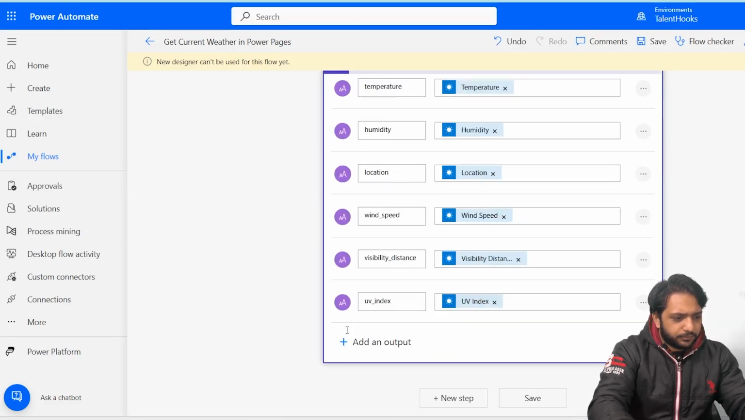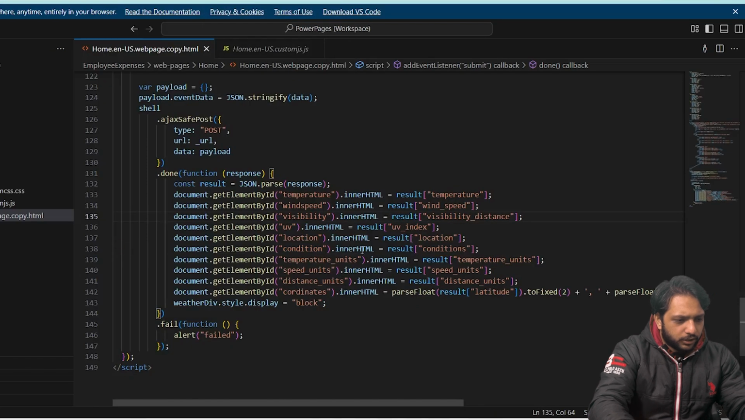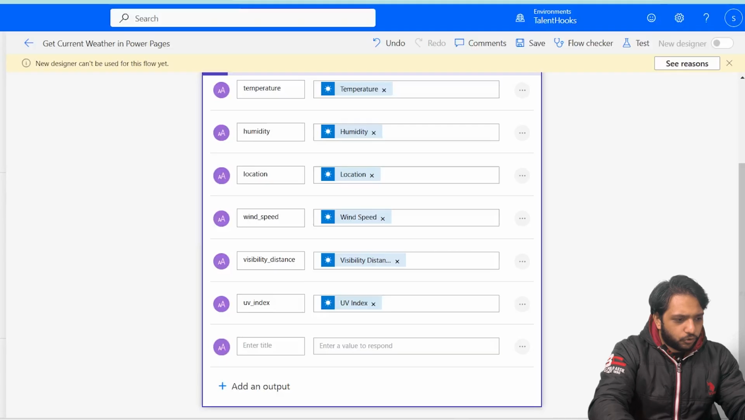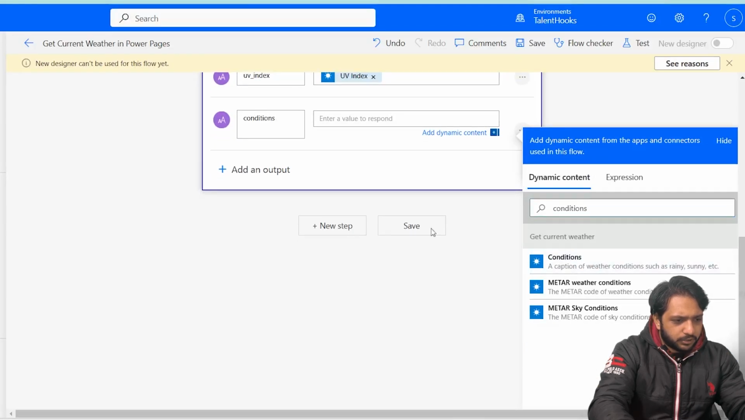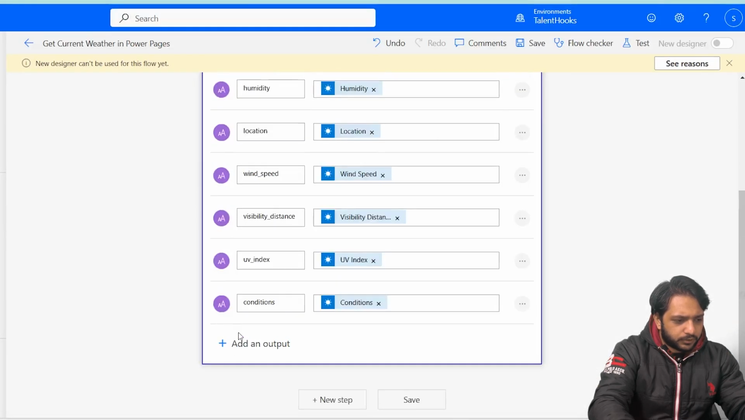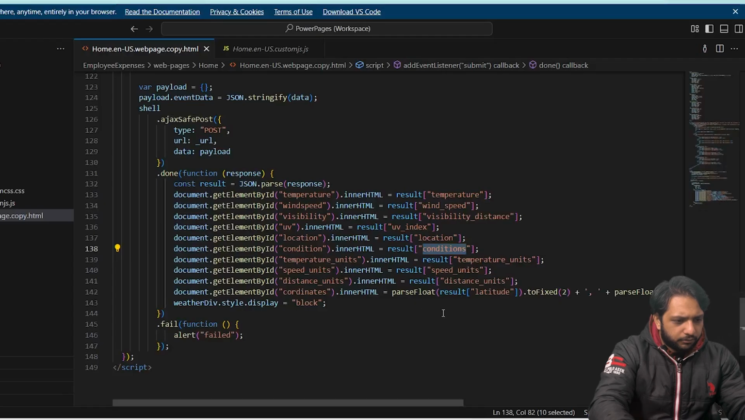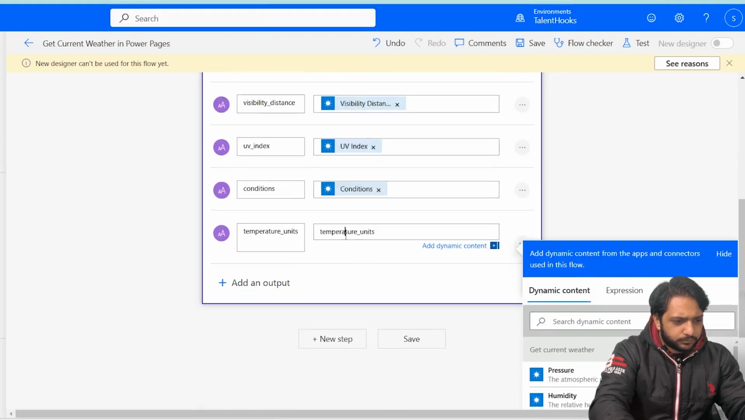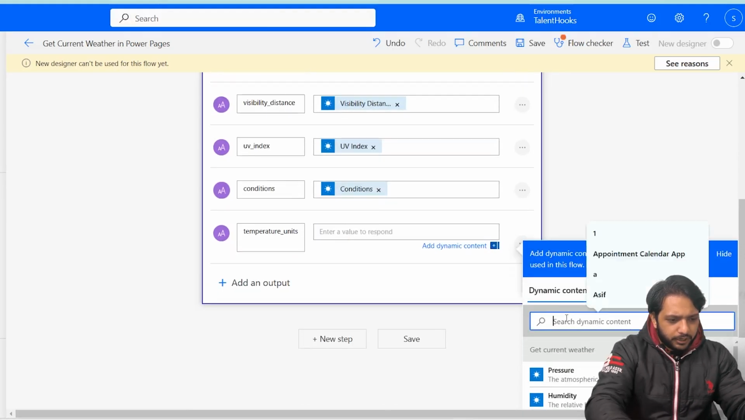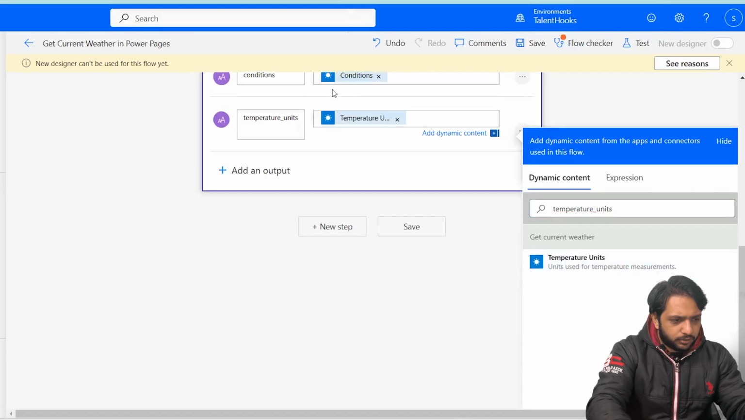Then another. So for the condition, we need result conditions. Go to our flow, copy this, paste here, take conditions. After that, we have our temperature units. Temperature units. I will write temperature units.